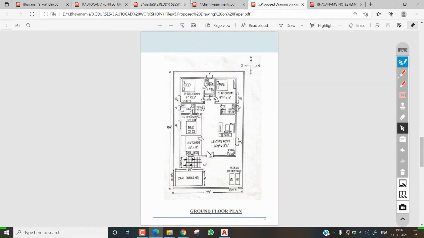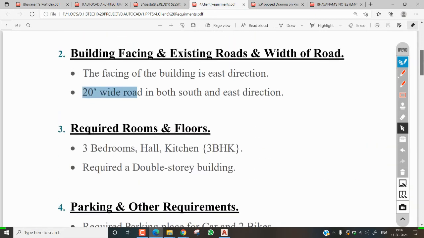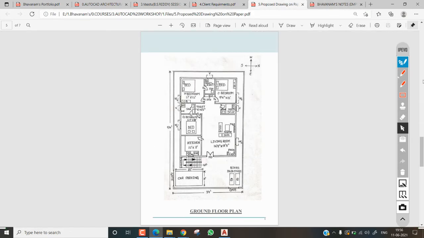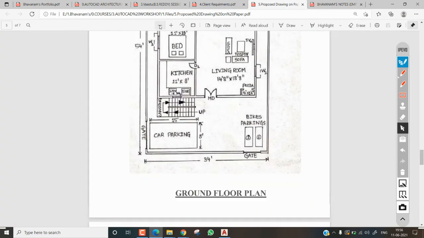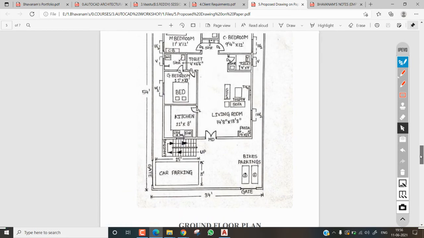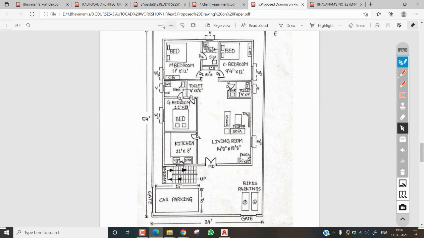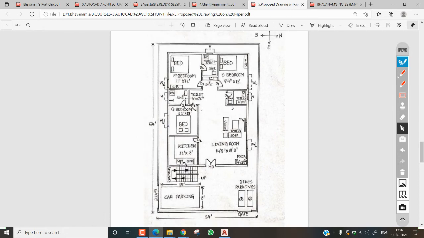See guys, as per the requirements the client gave me, I need to draw one plan on paper. So let me quickly show this plan. This is the ground floor plan. The client will never ask for anything else on the ground floor, it is only for the parking. It's a G+1 building, so you don't need that much parking.